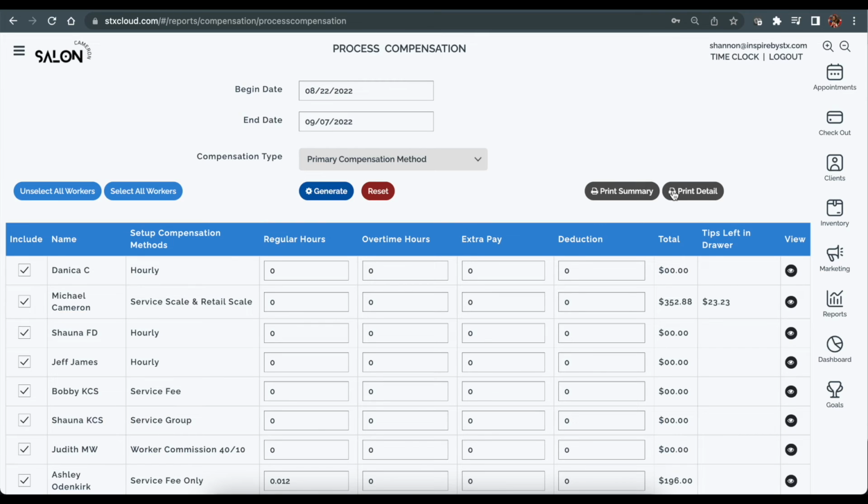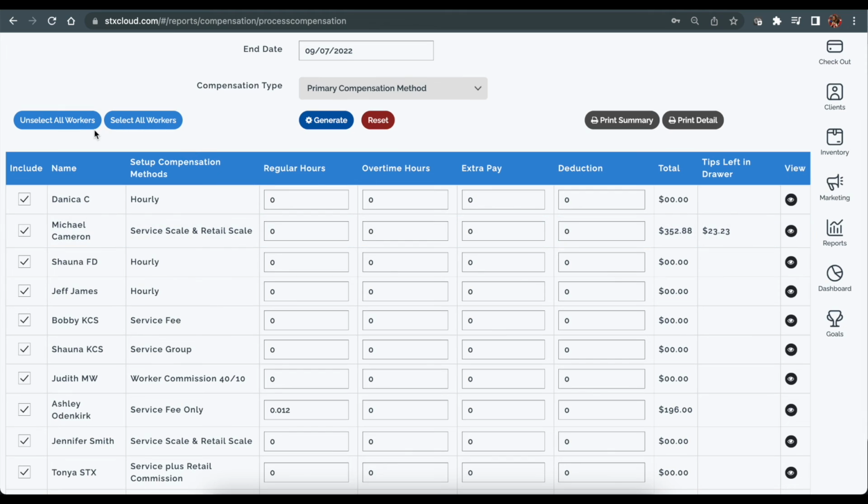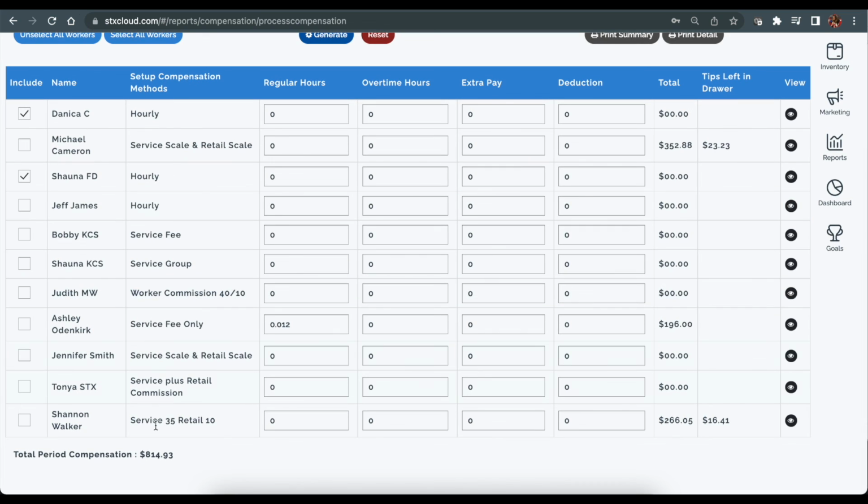When you do the prints, depending on the device you're on, it will allow you to save those as a PDF in most cases. Okay, and then also if you only wanted to run payroll for certain workers, you could just select specific workers to generate payroll for and then click Generate. Alrighty, and then your total process compensation down here, the period compensation, would be all these numbers totaled together in the bottom left, so you know how much your total compensation is for.